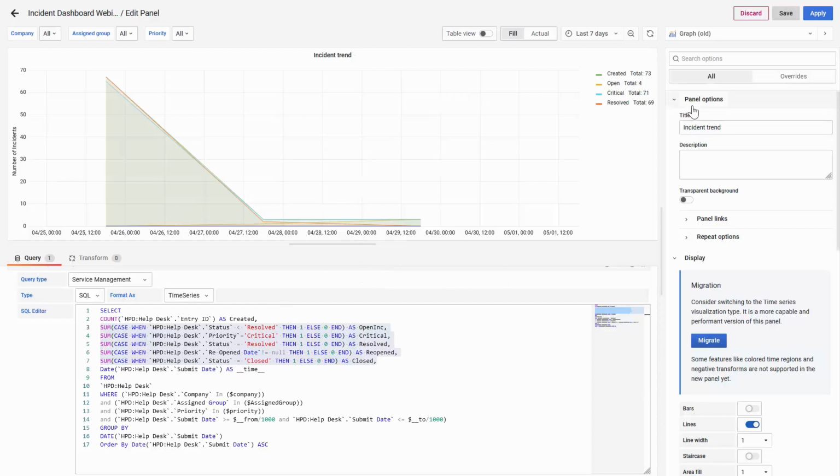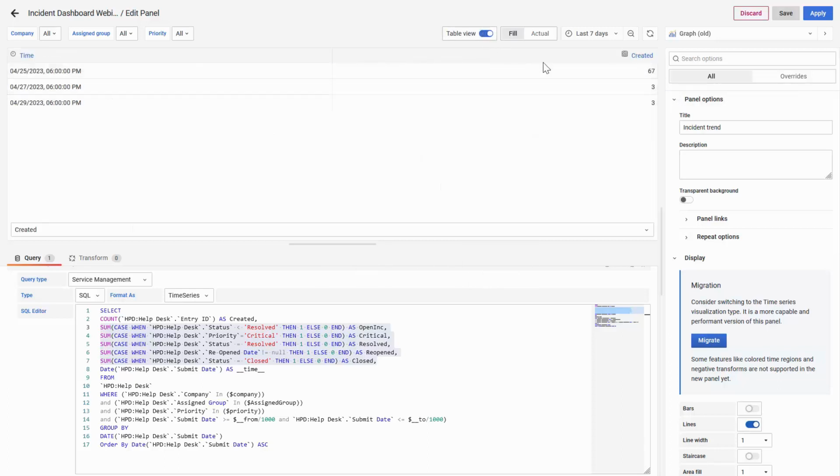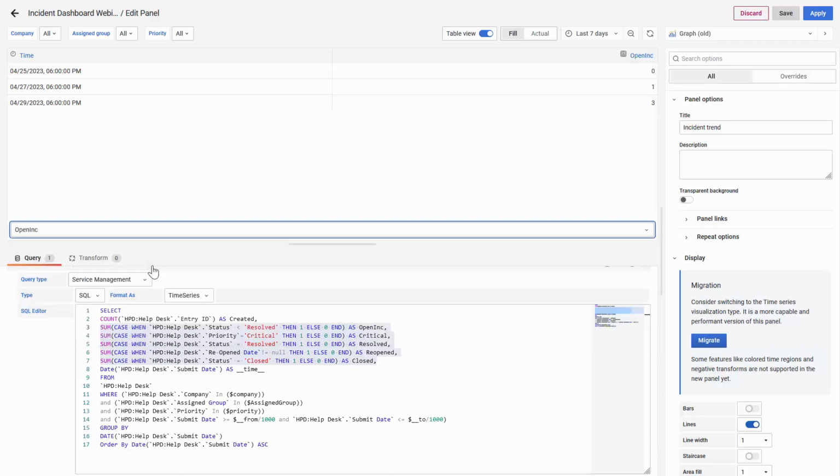This out-of-the-box panel is using the graph old visualization that will be changed in future releases. But as we can see here, you can see the trend that is going down according to the different inputs that we have. For example, for the 25, we have 67 incidents. For the next days, we have only 3. As we are selecting time series, it will split them like this to see in a better way, or in a table view, how all the data is organized.